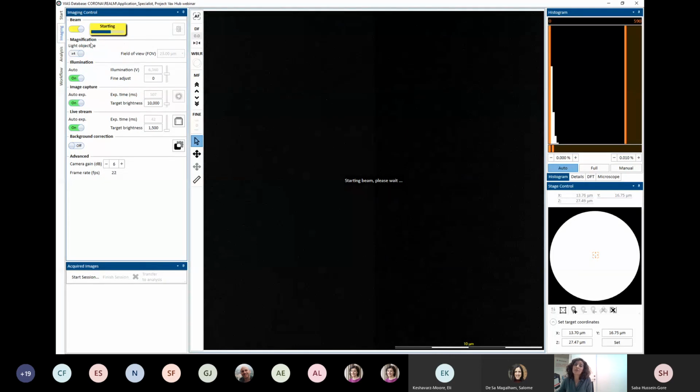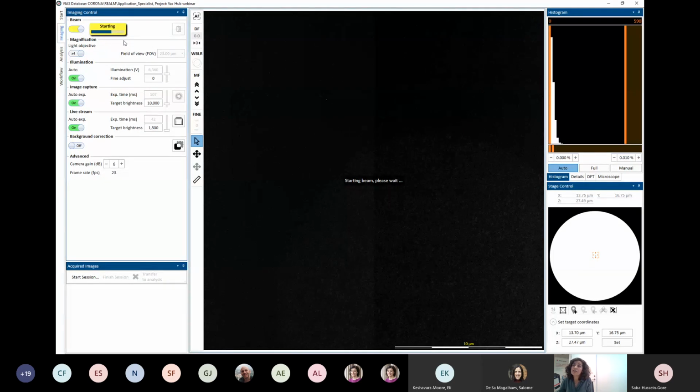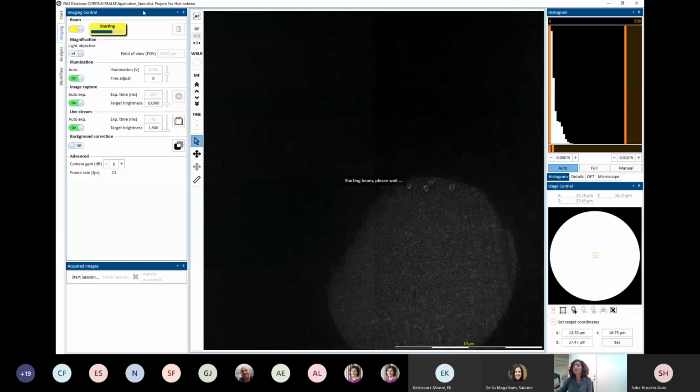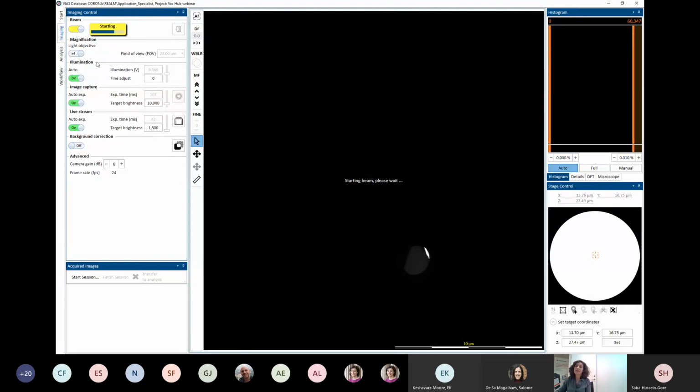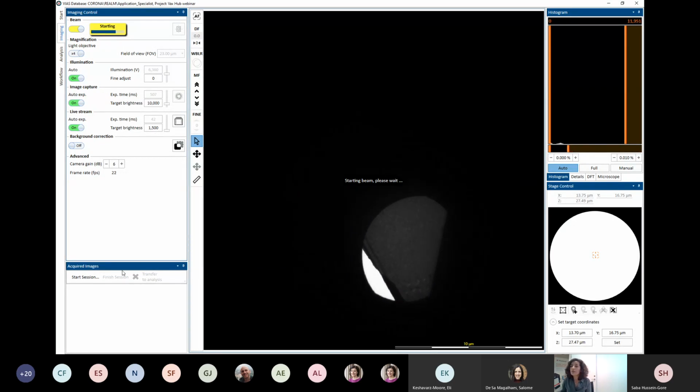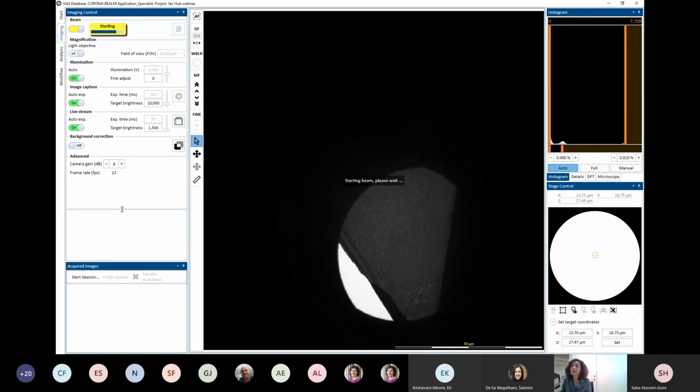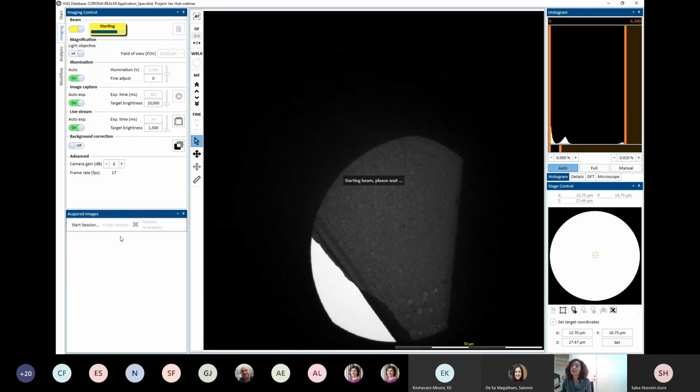Here we can control the magnification of our image. Oh, look, now it's turned on. We can also control things like illumination and auto exposure. Here is where we will acquire images during the session.